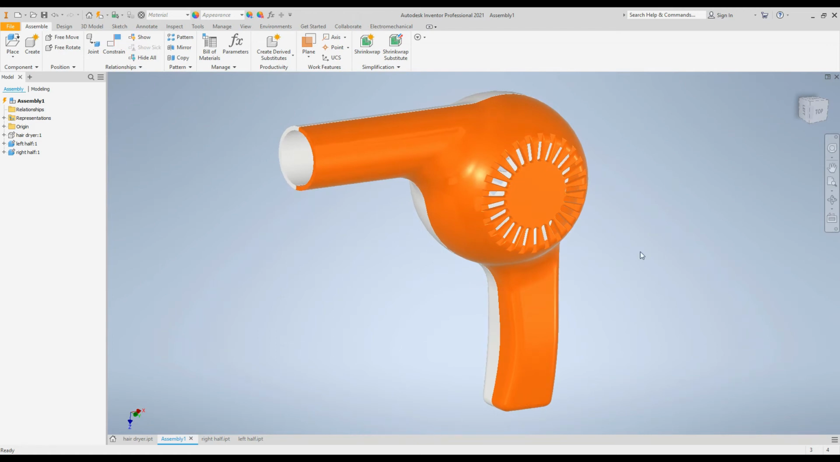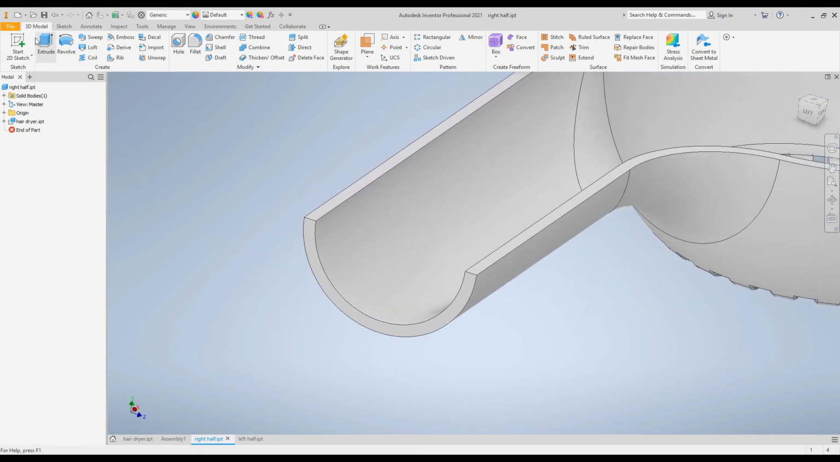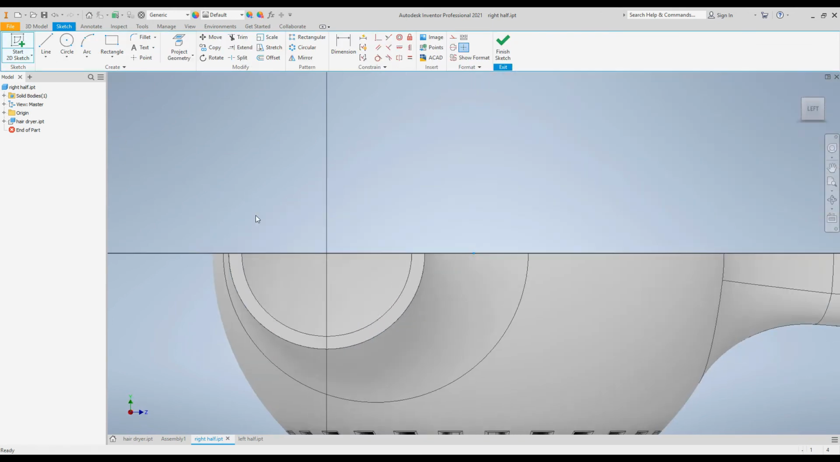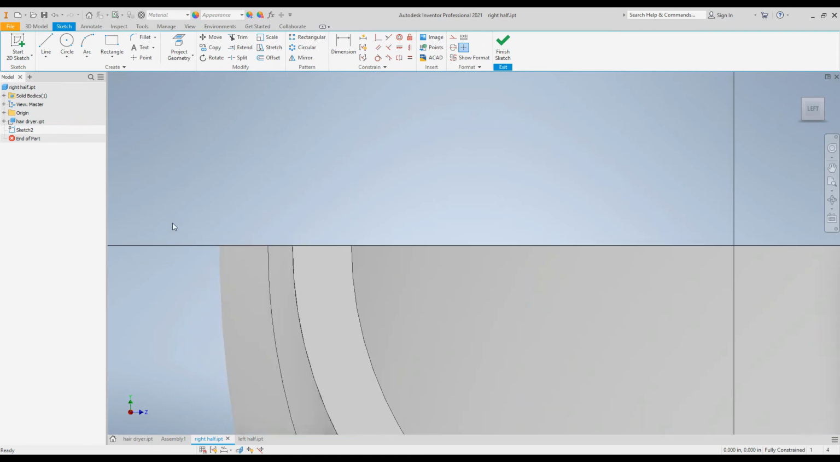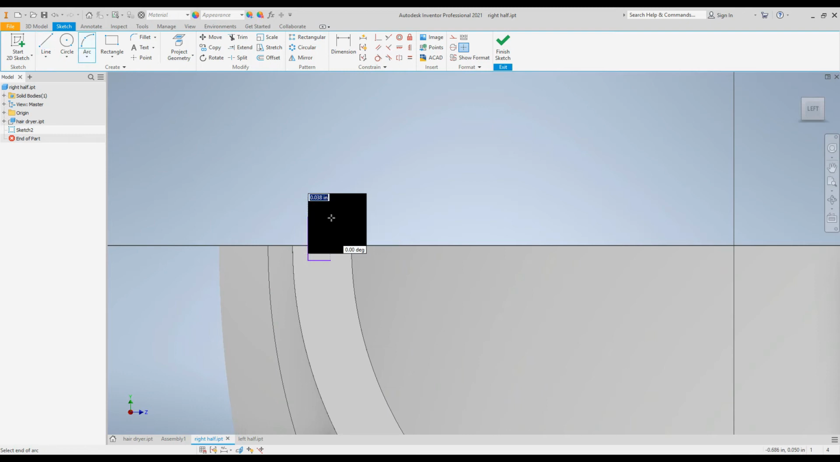All right, so the next step is to go ahead and start putting in some of those details that aren't mirrored exactly between both halves of this hairdryer piece. So what we're going to do is go into the right half real quick, and I'm going to start a sketch down here on this end, and I'm going to draw in the tongue section, sorry, of the interlock that we're going to build. I'm not going to get real carried away with constraining it. So let's just say that's good enough.